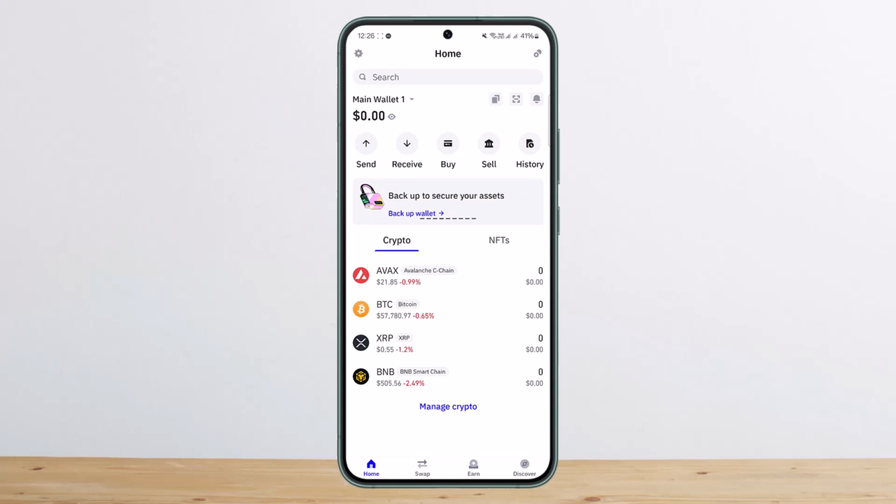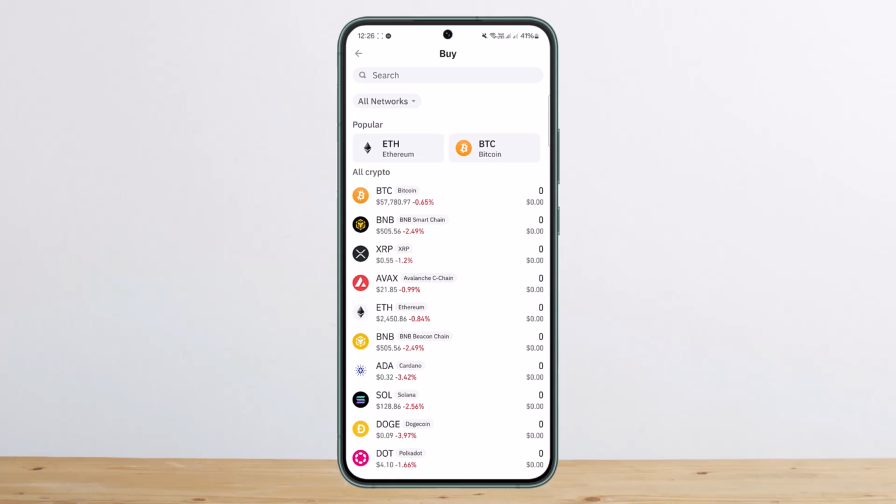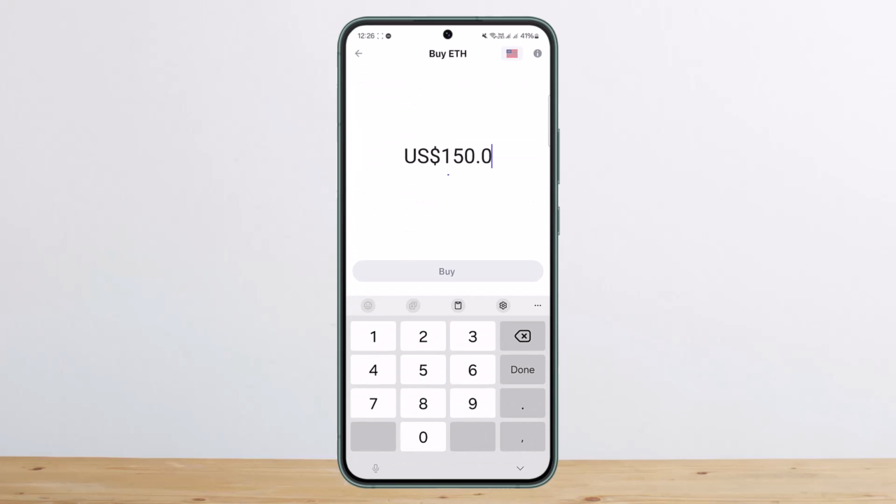You can see at the home page on the screen, send, receive, buy, sell and history options. You can simply tap on the buy option right there, and then you can search from the search bar for ETH. Here you can see under popular, you can see ETH and Bitcoin. You can simply tap on ETH since you want to buy ETH.